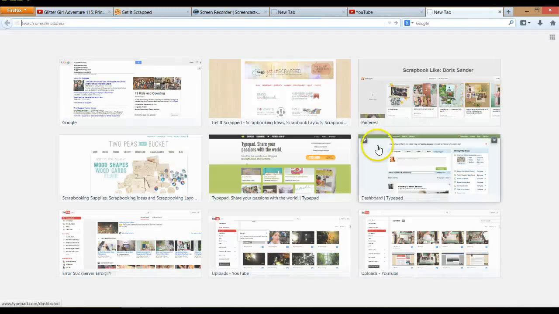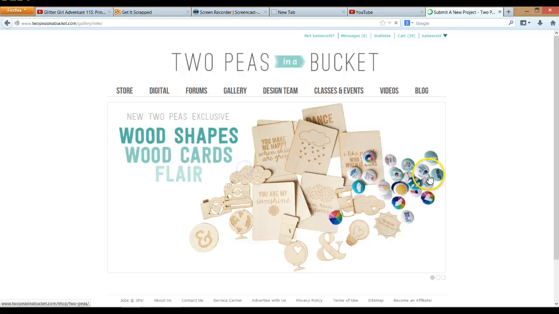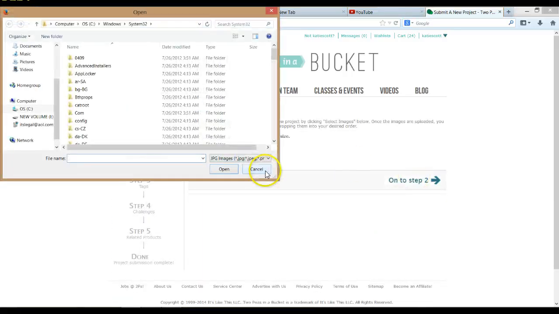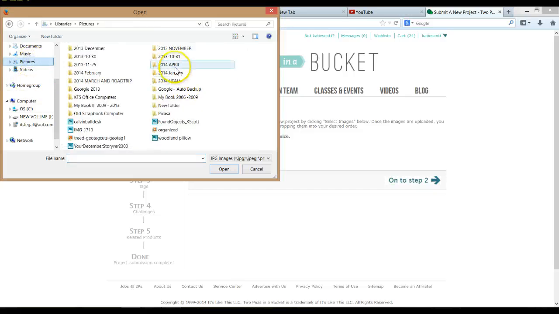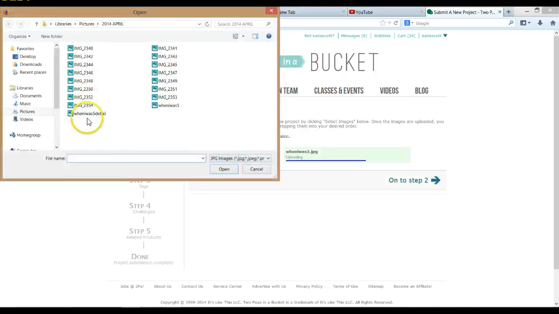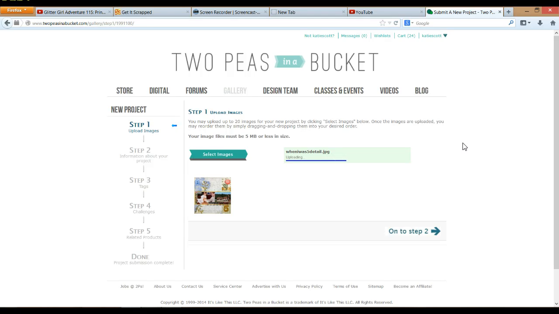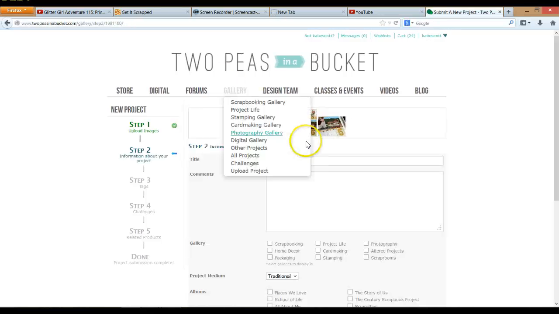So one thing you can do is you can upload it to a place like Big Picture Classes or your blog or Get It Scrapped, or another easy way to do it is to upload it to 2 Peas in a Bucket. Let me just do that because I'll show you it's really easy to then upload it to Pinterest. So I'm just going to select my image, going to Pictures, April, when I was 5, and then I'll do the detail shot, when I was 5 detail. And the nice thing about 2 Peas is that it's a nice backup system for all of your layouts because I believe that they've been keeping layouts on there forever. So it's a nice place to store your layouts online as well.